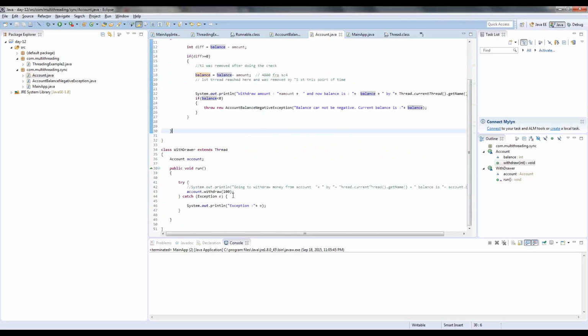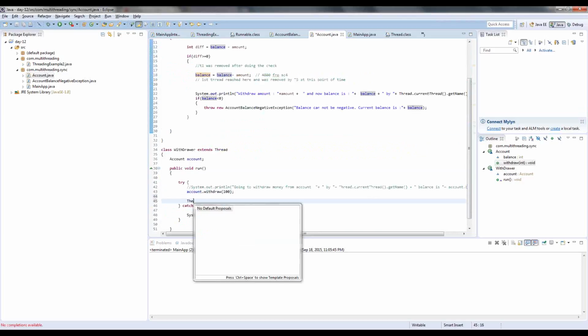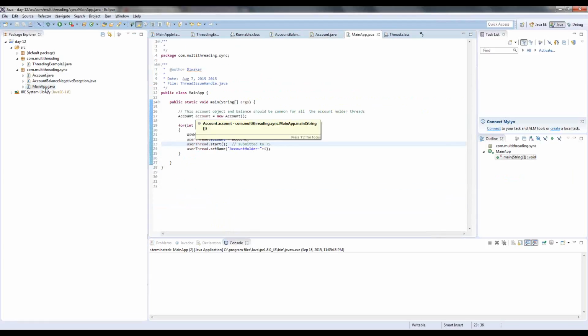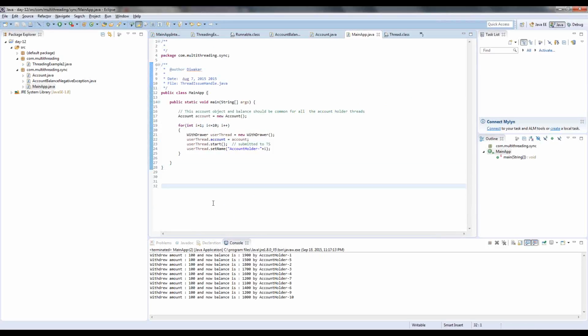So if I put some kind of thread dot sleep, right, I can show you. Thread dot sleep is just for halting this. So if I make it 1000 something, it might go to a negative value and it might throw some exceptions. So if we are lucky, we can see.